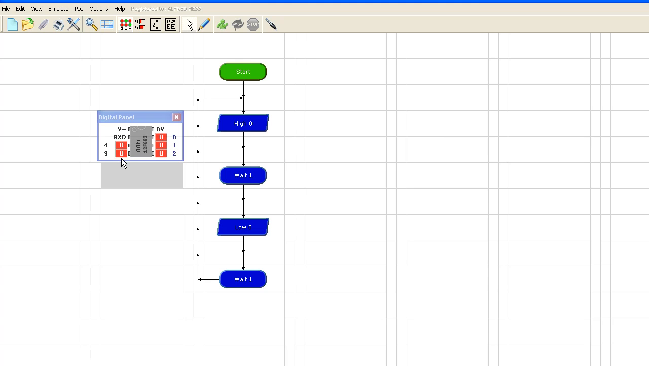I can simulate an input going high by clicking on it, or I can use a function key. The function keys start at F2 for input 0 and F3 for input 1 and so on. So therefore, input number 3 will be F5. If I press F5 down now, you can see it go high, and if I release it, then it goes low.